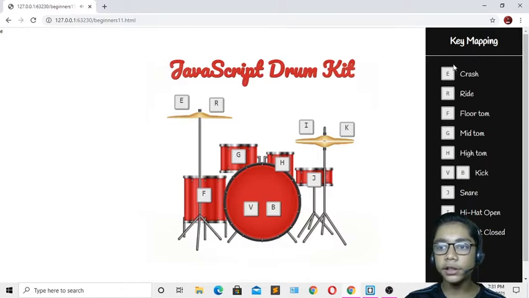And over here there is also a key mapping. It will tell you that from E it will be crash, then R ride, F floor tom, then G mid tom, then H high tom, and like that it will tell all the things which you want to know about this drum kit project. So over here we will build that with JavaScript.